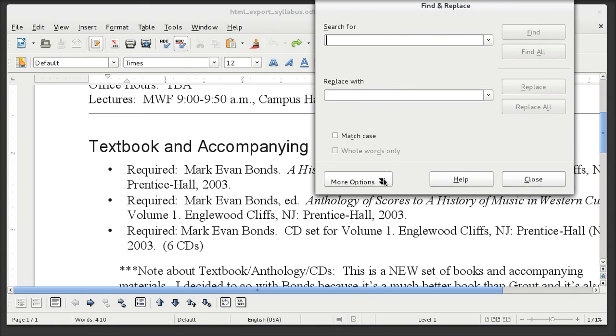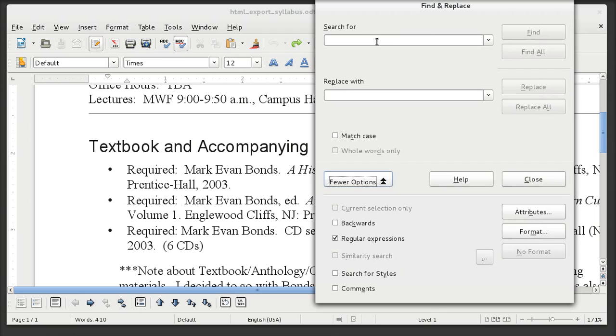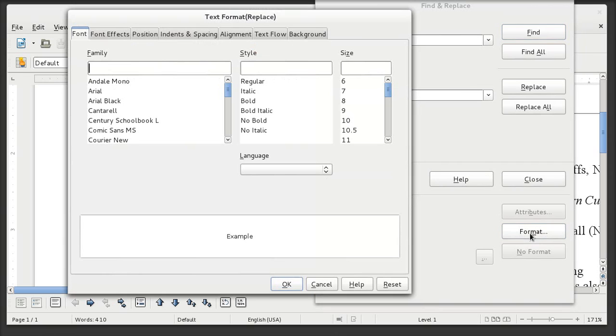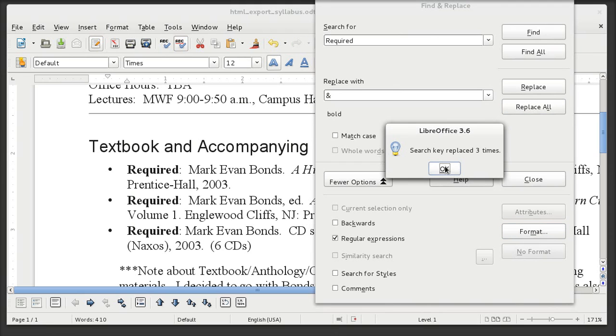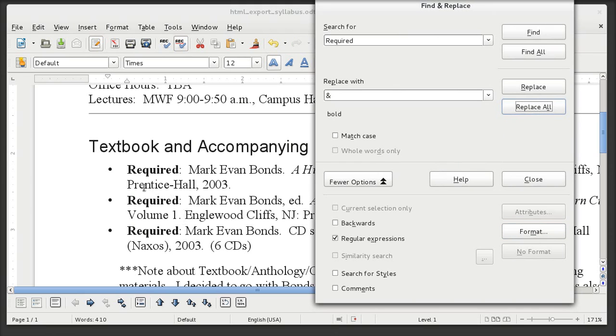And we have to check on a couple of things here. So I'm going to search for the word required, and going to replace it with the same thing it found. There's a shortcut for that using the ampersand symbol there. And I'm going to ask it to format whatever it finds. So I click on format over here, then I'm going to choose bold. I want to make all of these instances bold. Search for required, make it bold. Done. Replace three times. Pretty cool, huh?